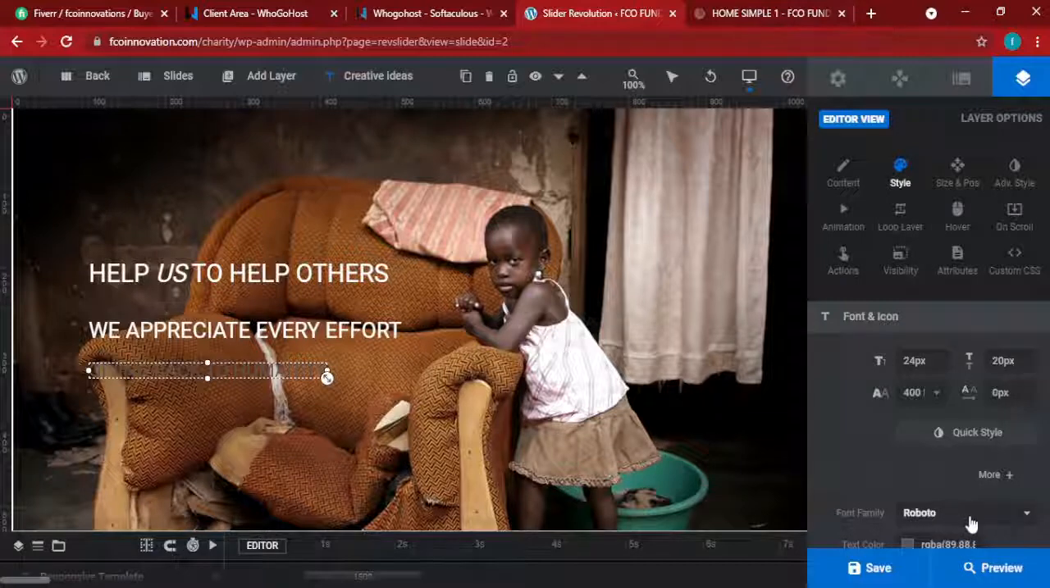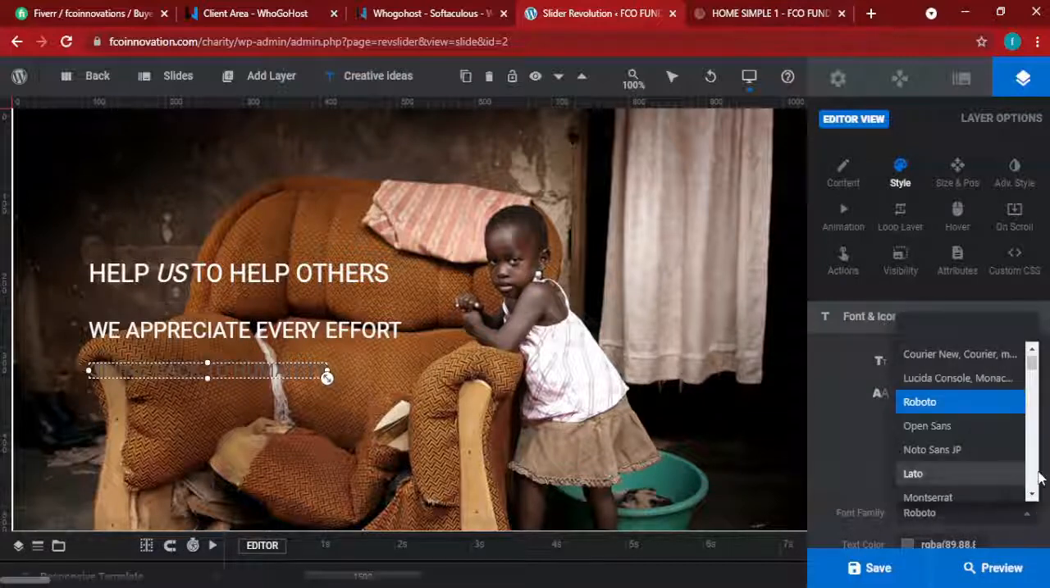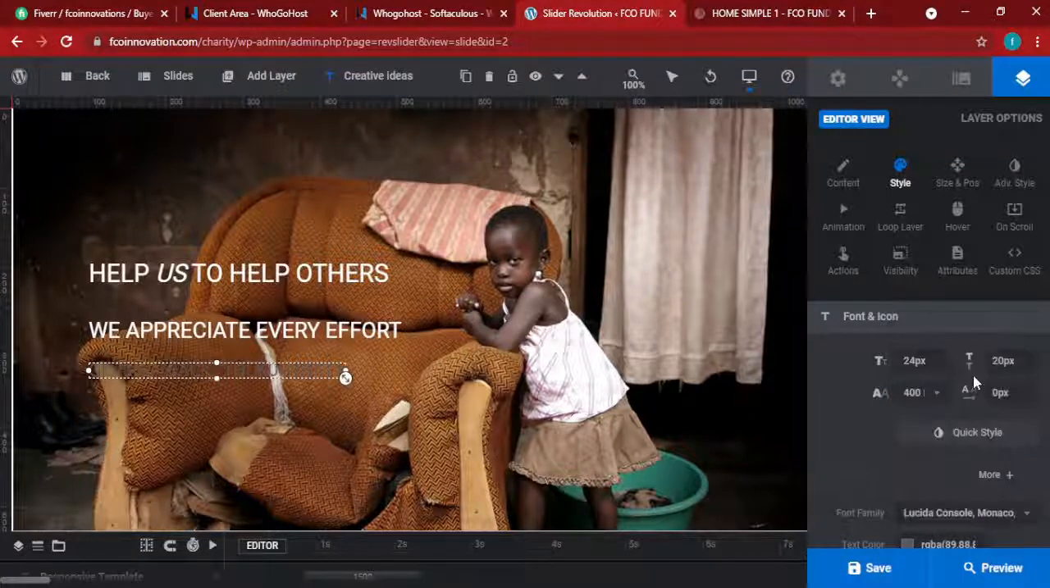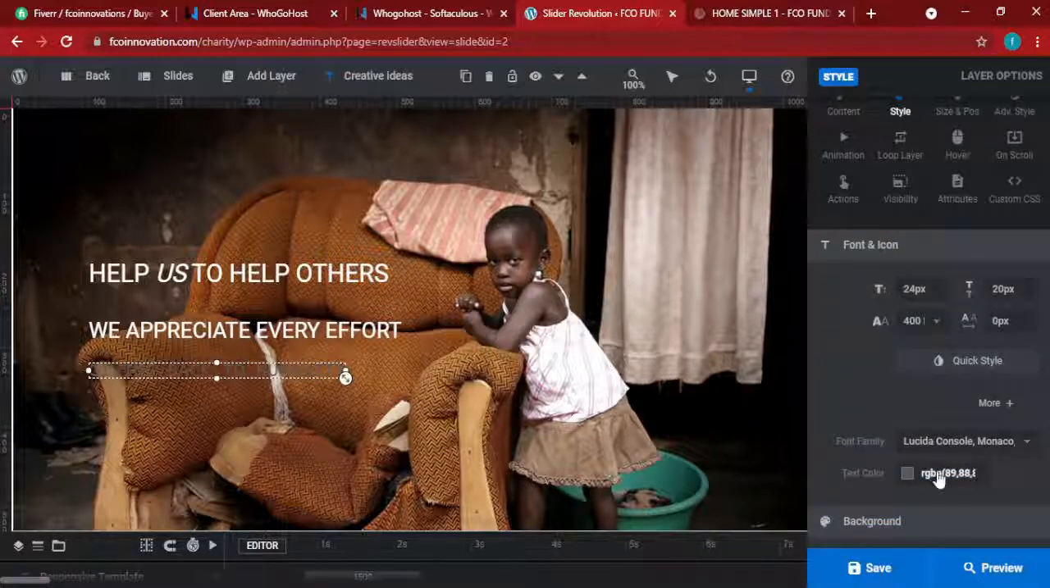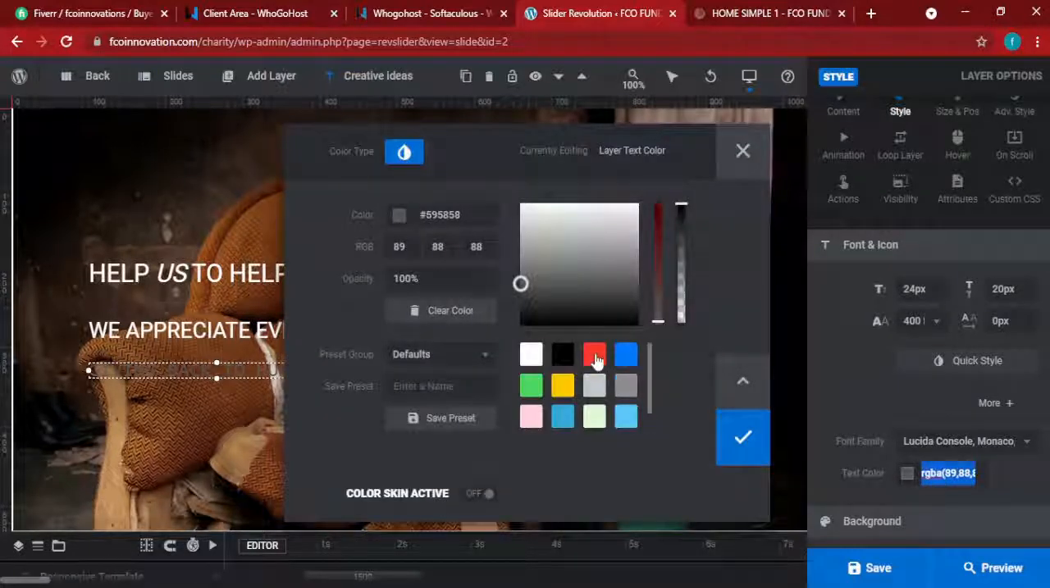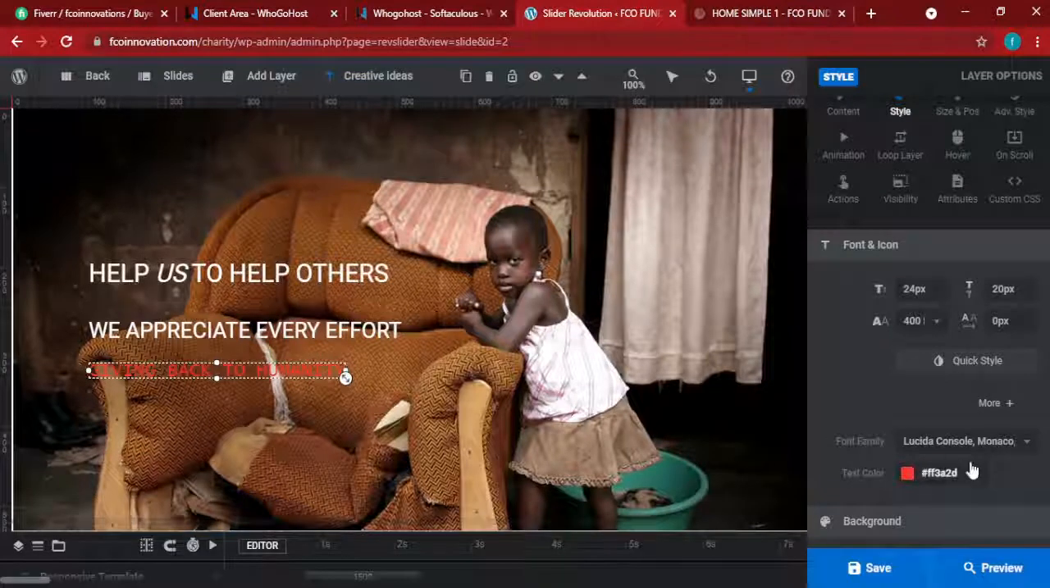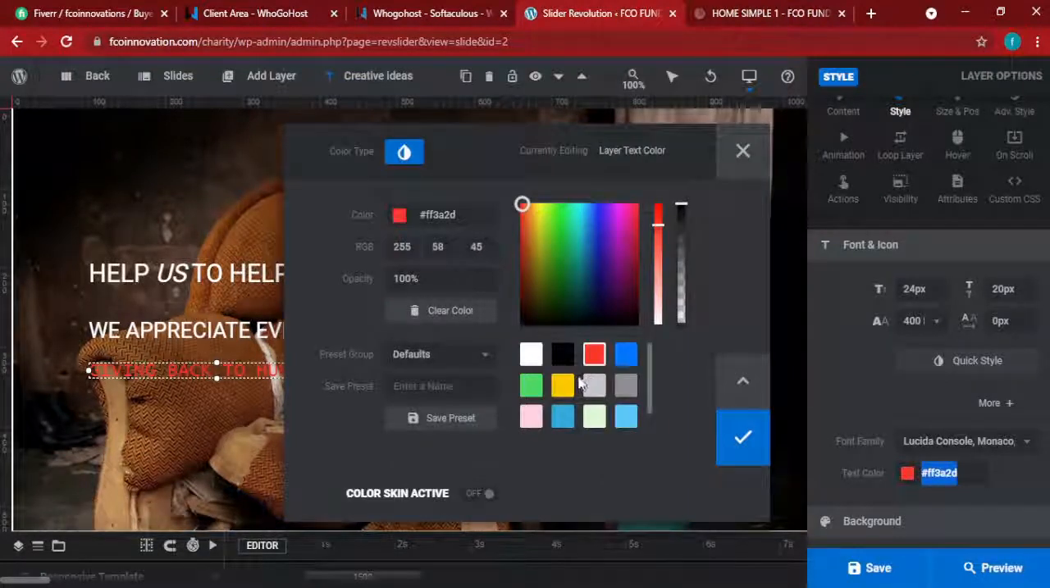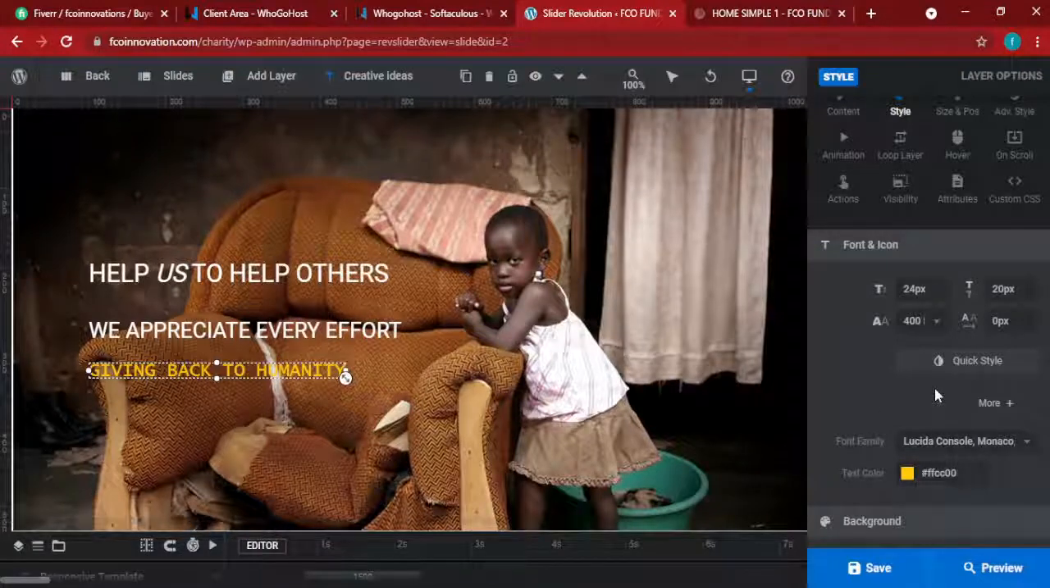So as you can see, there are many fonts here. Let me try this one and see. Okay, I'm not even seeing the color. Let me first of all change the text color. Let me use this. Although it's even off, let me just use something like yellow. Okay, better. Giving back to humanity. You see the font? So if you want to change the font, you can just do that from this place.